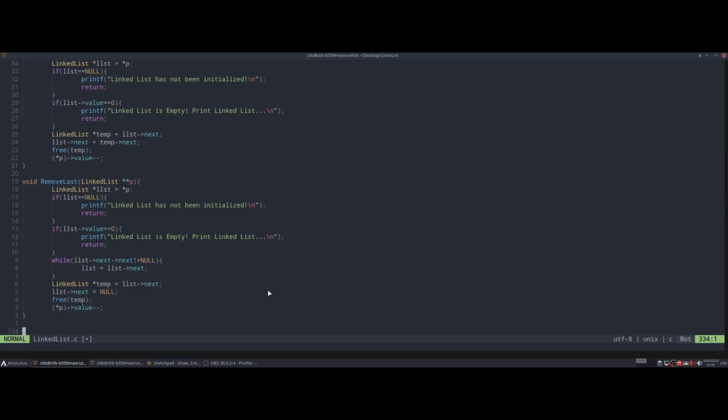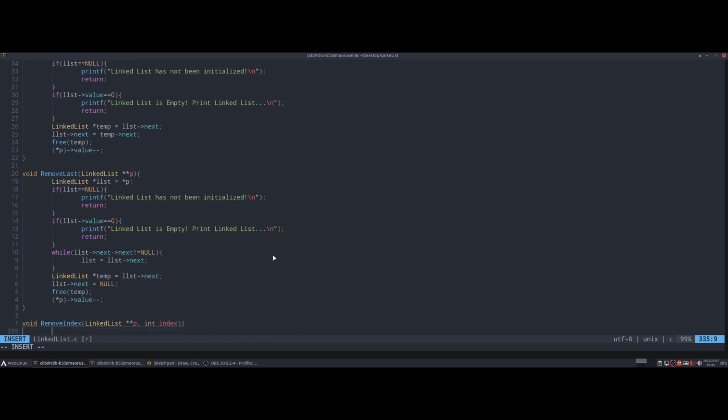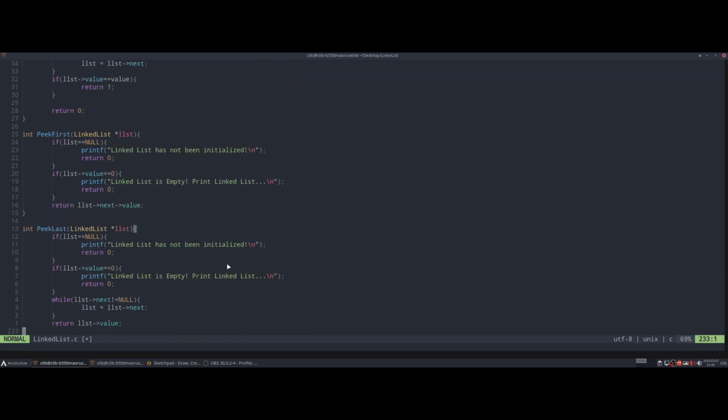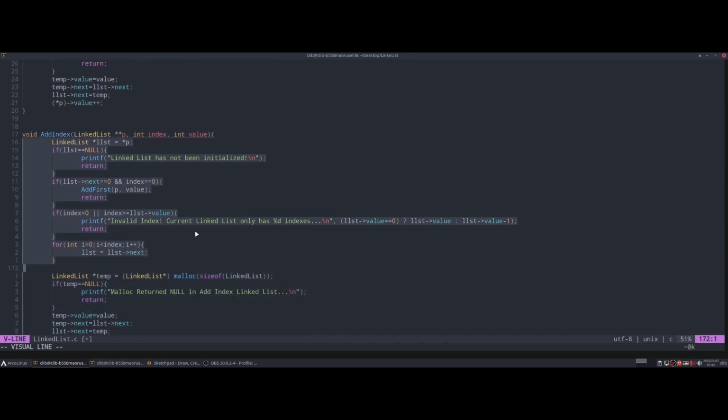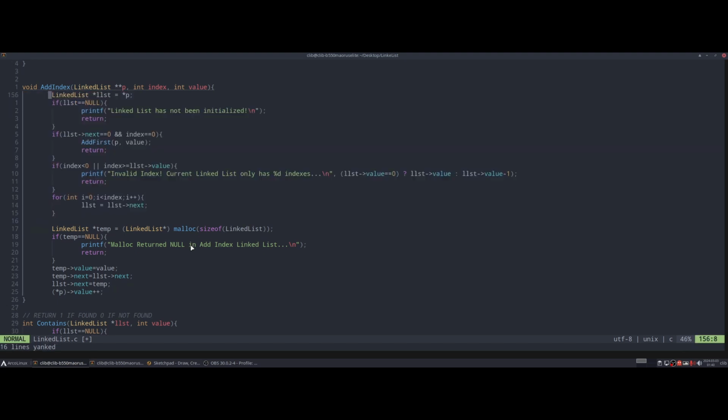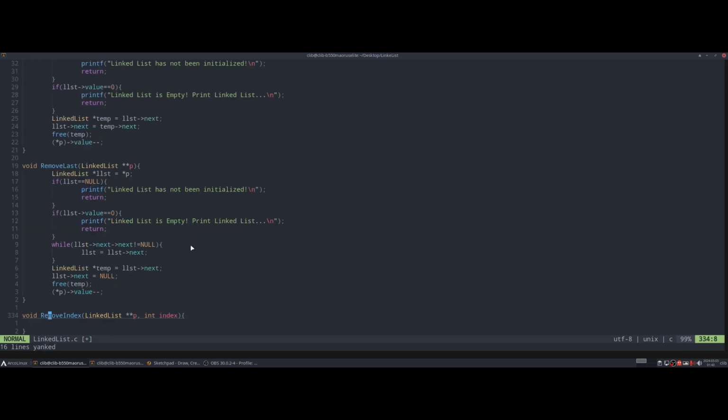So this is very similar to our function of insert index. So remove index, linked list, and we have to pass the index we want to remove, right? Int index. So let's get to the function called add index, and let's copy a lot of this function. So basically, we're going to copy everything up to here, because these are all the checks we need. Let's paste it in here.